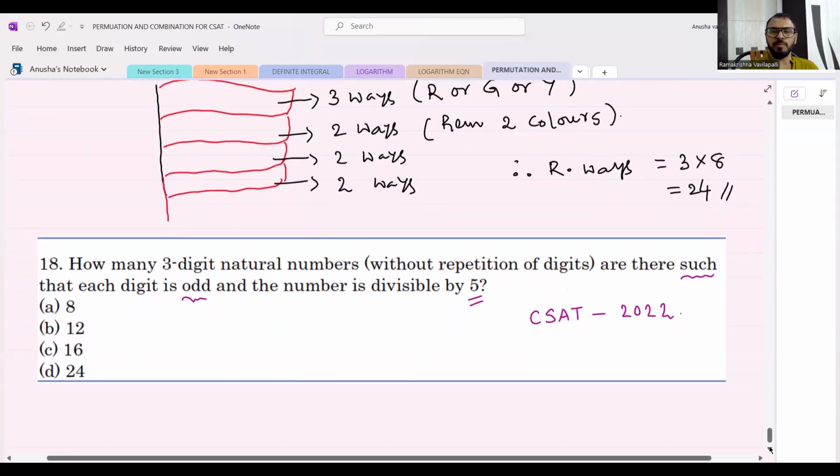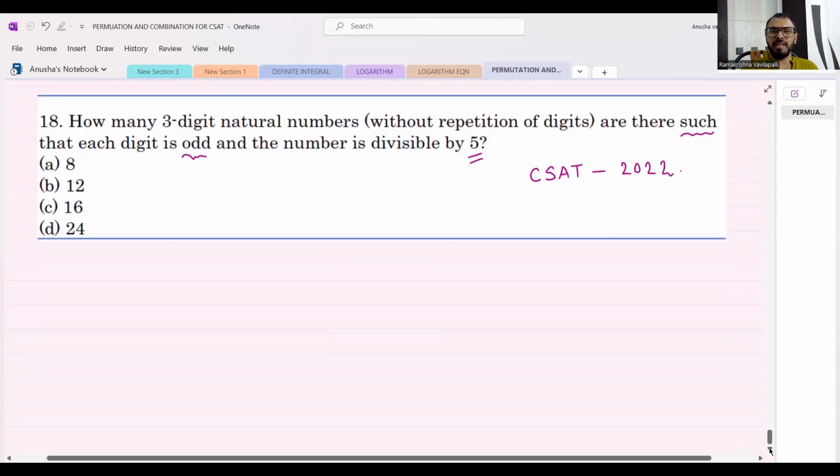A number is divisible by 5 if its unit place is either 0 or 5. A number is even if its unit place is an even digit. A number is divisible by 3 if the sum of the digits is a multiple of 3. A number is divisible by 4 if the last 2 digits are divisible by 4. A number is divisible by 6 if it is divisible by both 2 and 3. A number is divisible by 9 if the sum of the digits is a multiple of 9.